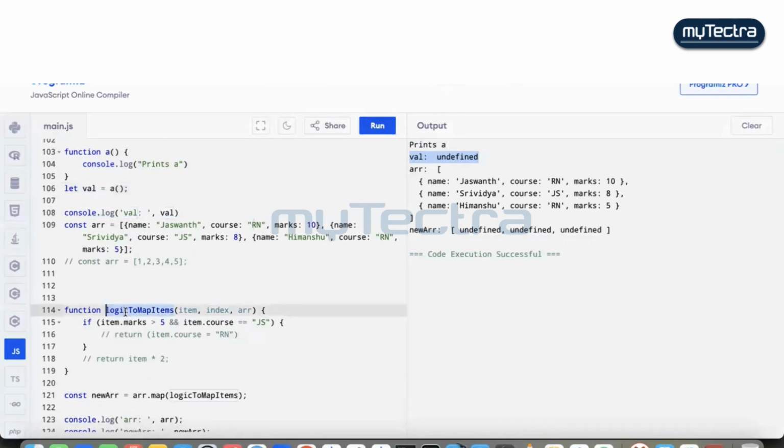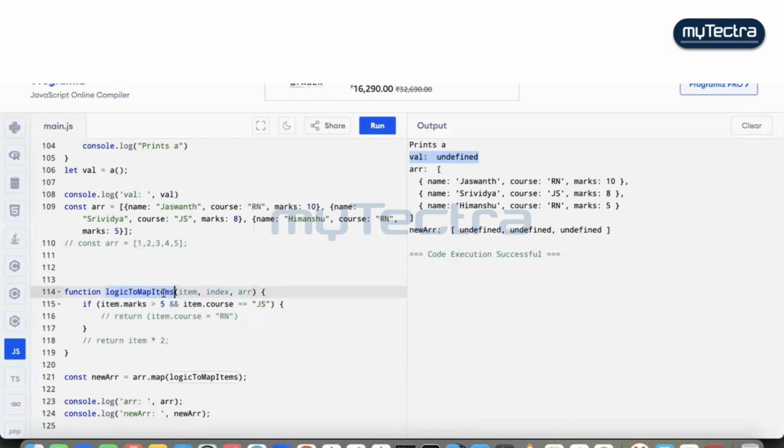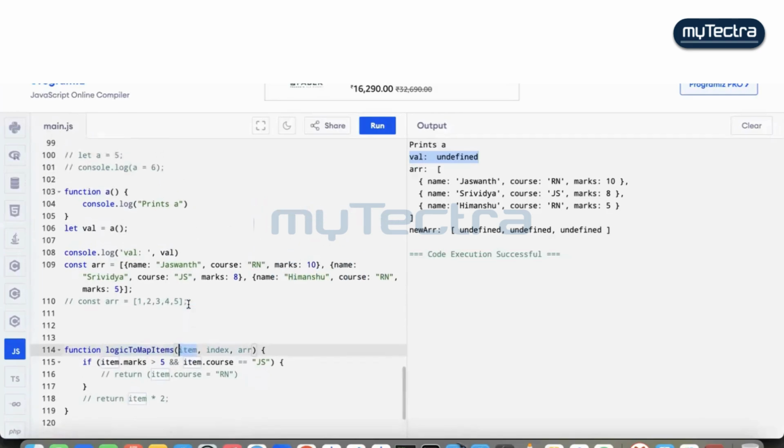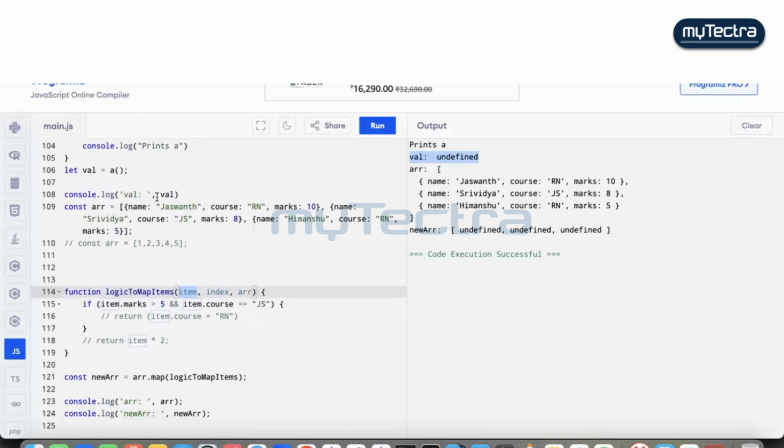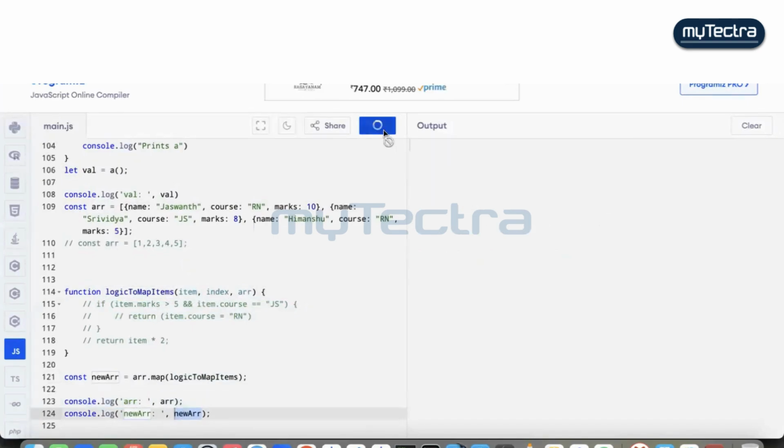So the point I'm trying to make here is, if you don't return any item, it is iterating one by one, and it is mapping that item. If you don't return any item for that iteration, in place of that item, what JavaScript does is it will place undefined. For example, if I do it like this, then you will see in the new array: undefined, undefined, undefined.